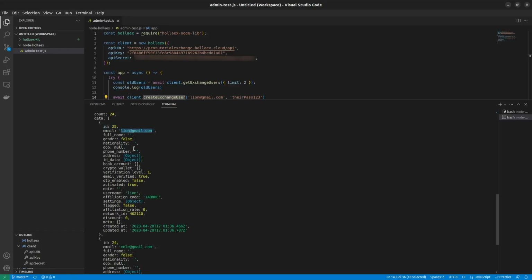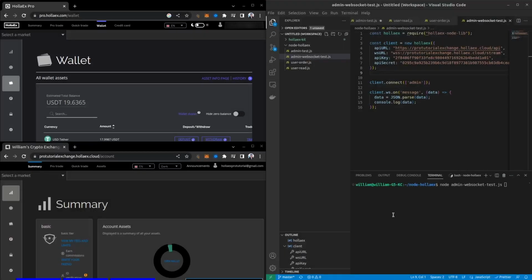Let's look at WebSocket commands that an admin has access to. These will give real-time updates of activity on the exchange by entering admin as the parameter. With this admin WebSocket, we can monitor deposits and withdrawals, so let's see this in action.